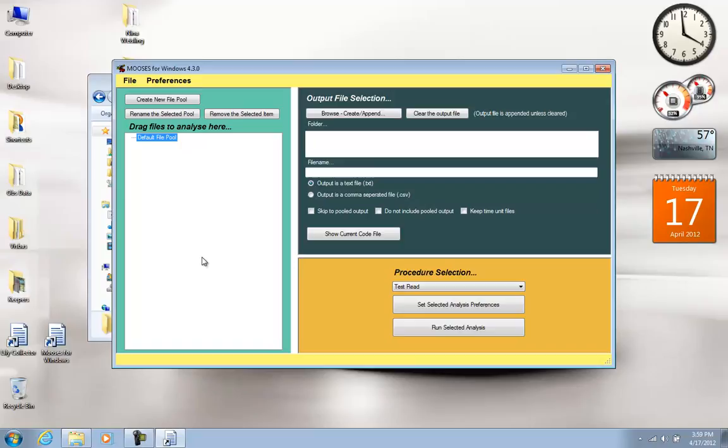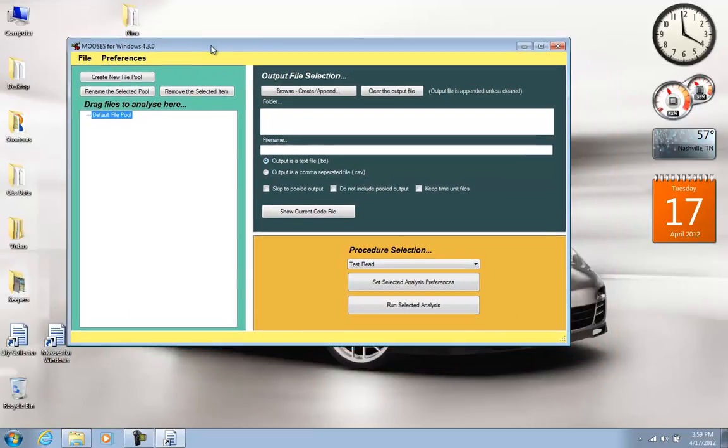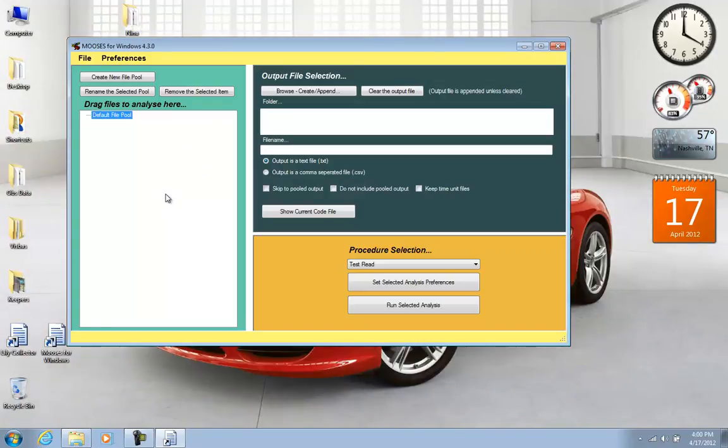So this is the new MOOSES screen. The idea is this light blue teal area is what we're going to do stuff to. The darker teal greenish area is where we're going to put the output, and then the brown area is what we're going to do to the data file. So that's the idea.